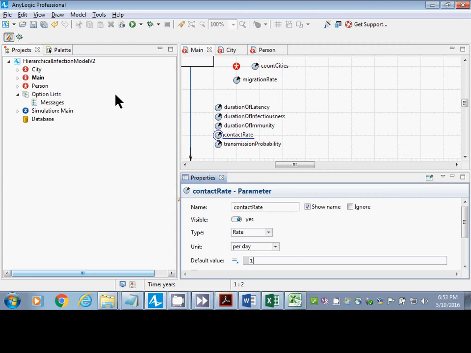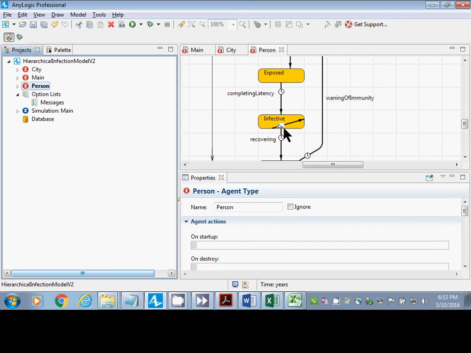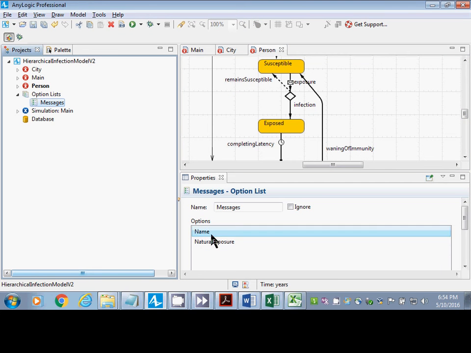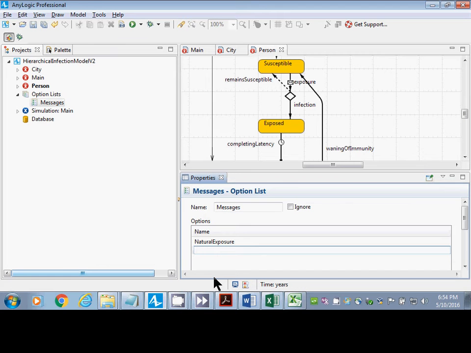Okay, so ladies and gentlemen, we're going to put in place another route for transmission. To do that, we're going to go to our messages, and we're going to say another message will be called force infection, which is a rather unnatural sort of exposure. We're going to cause one person in the population to initially get exposed. Great.